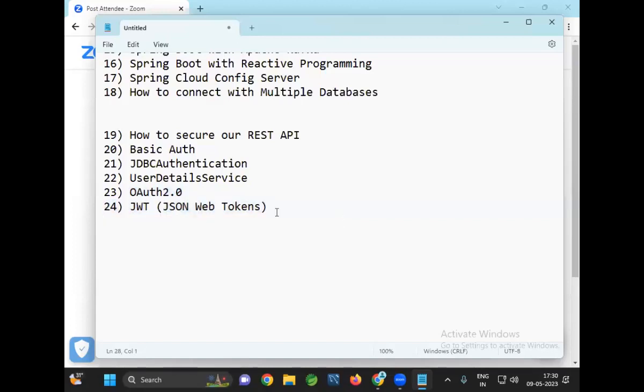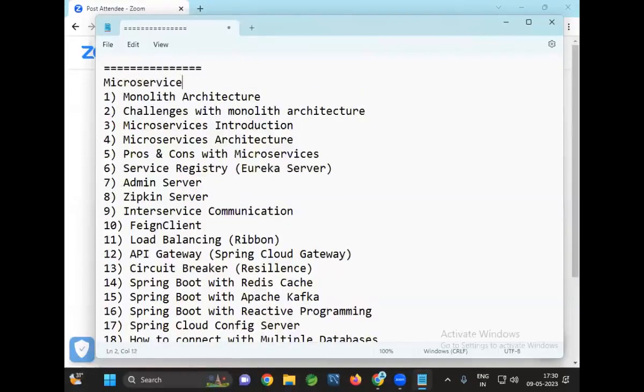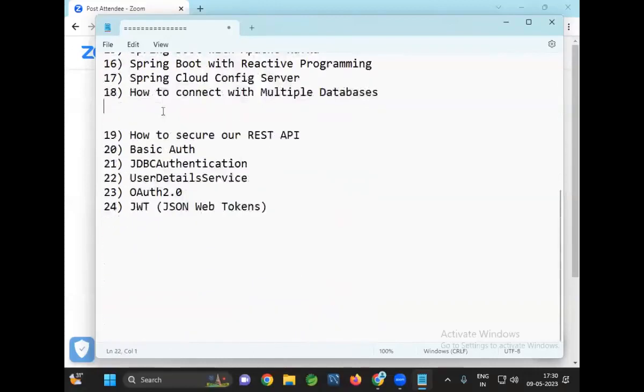So these concepts are related to Spring Security, guys. These concepts are related to microservices, and the below concepts are related to security.